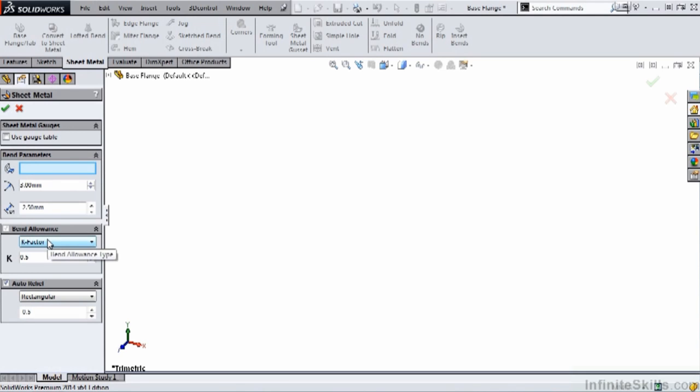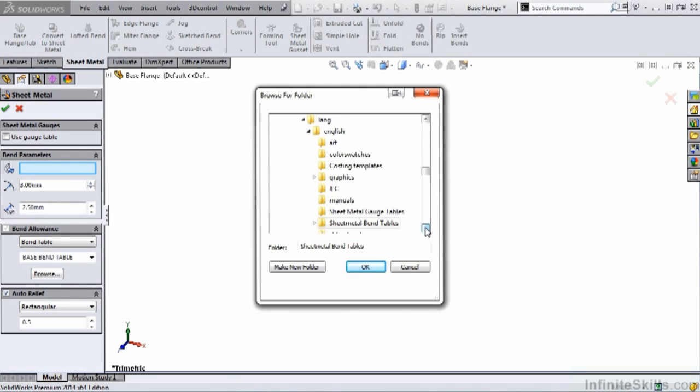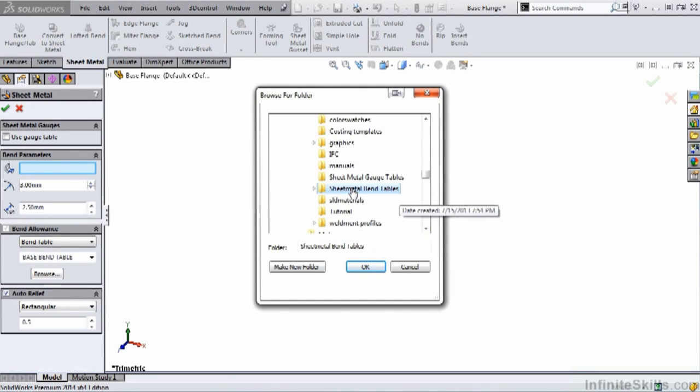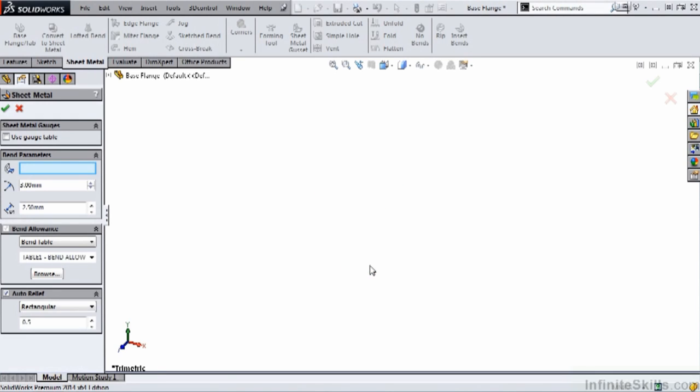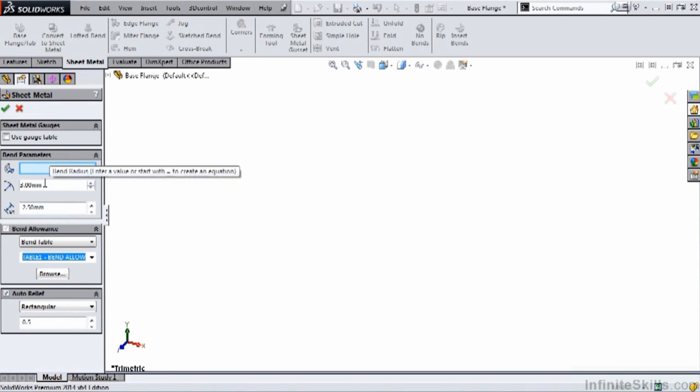I'm going to click the drop-down list and select Bend Table. I'll then select Browse, and let's scroll down, expand the sheet metal bend table, select bend allowance, and OK. Then I'll come back to the drop-down list and select Table 1, bend allowance. All I need to do is simply close out of here, and that bend table we just selected is now applied to the sheet metal part. Let's go back and edit the sheet metal feature and look at other types of bend allowances.